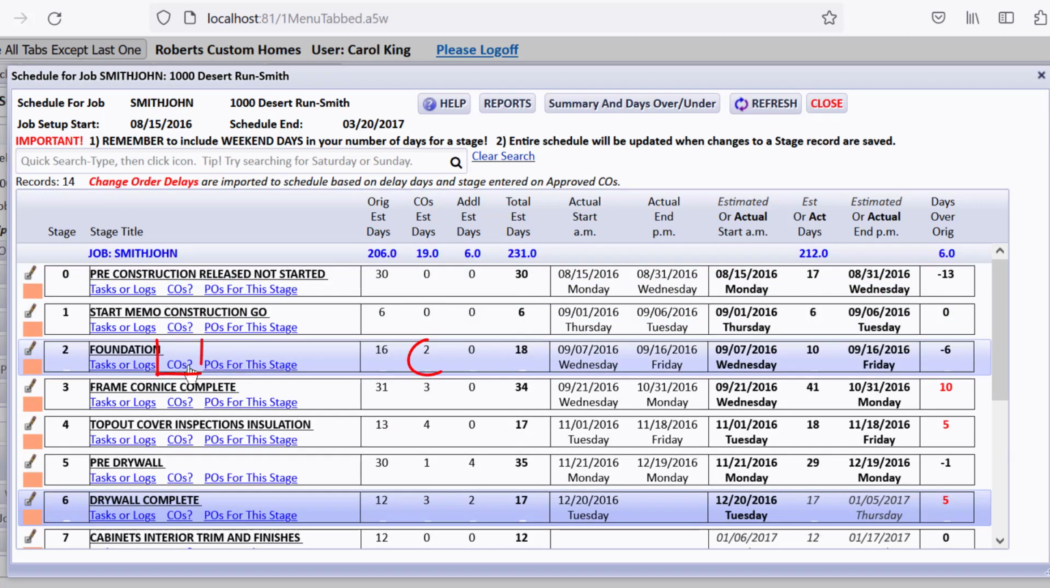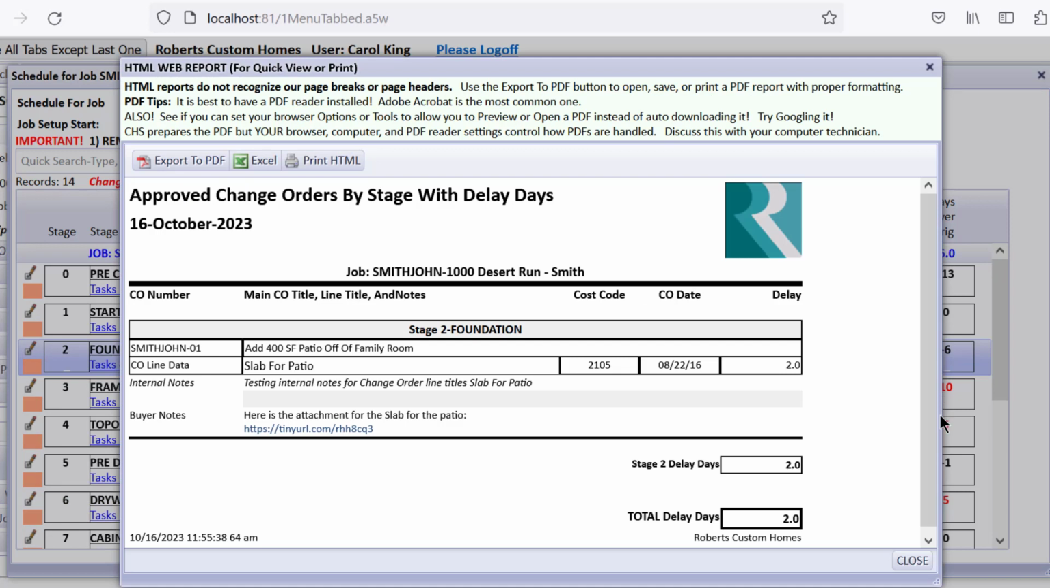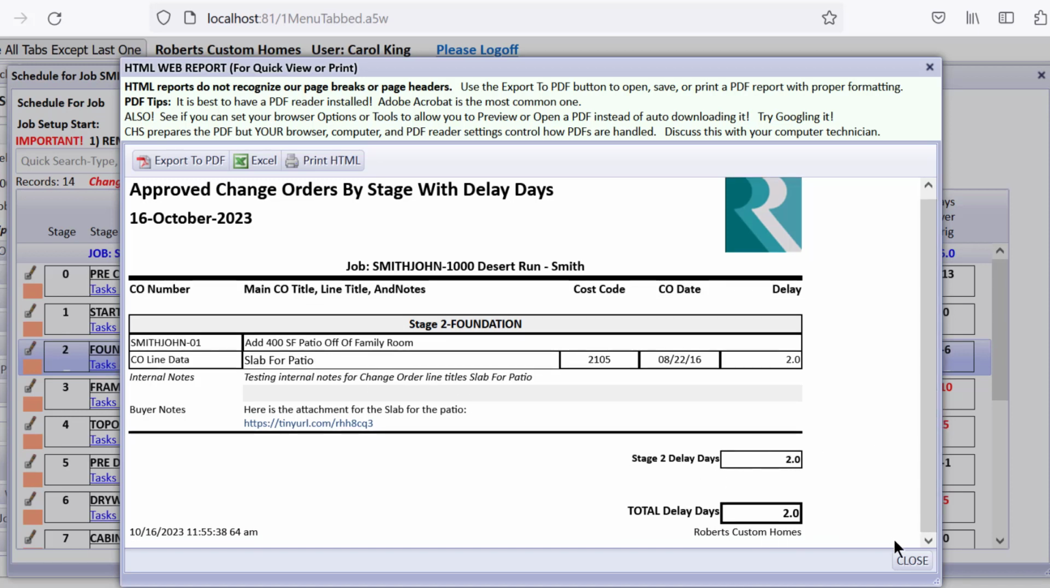Set up here under foundation, let's look at some COs. And it's a slab added for the patio, and the patio was the change order. But this is a slab part that's done in that stage. They put it into the foundation stage.